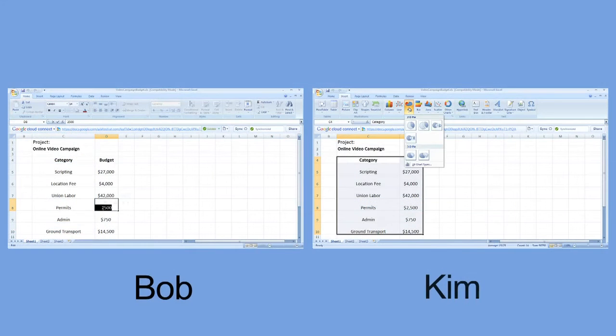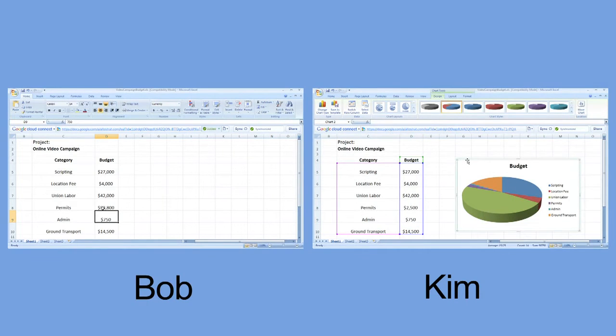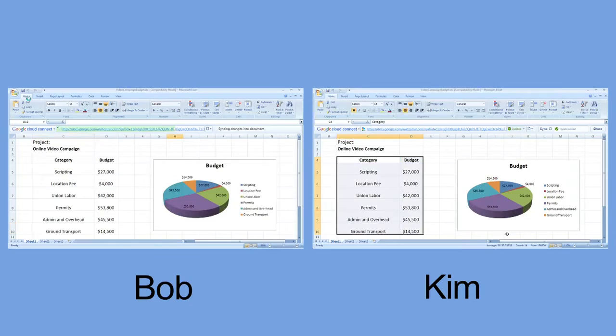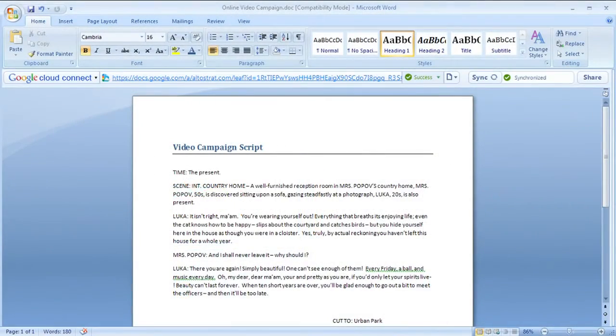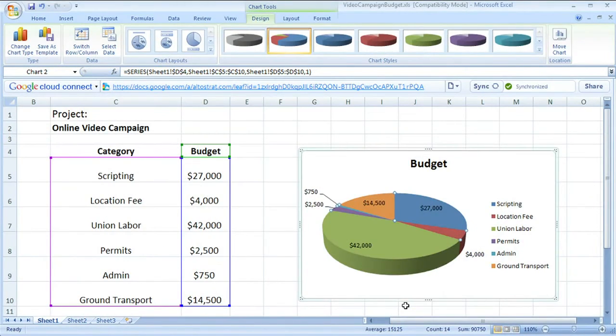Both Bob and Kim can now work on all the project files at the same time. Kim can add a chart to their shared budget spreadsheet while Bob updates the underlying data. Everything works the same, whether they're using Word, PowerPoint, or Excel.